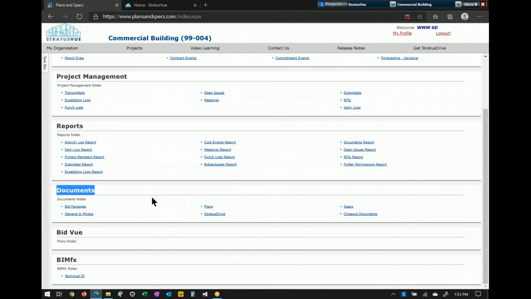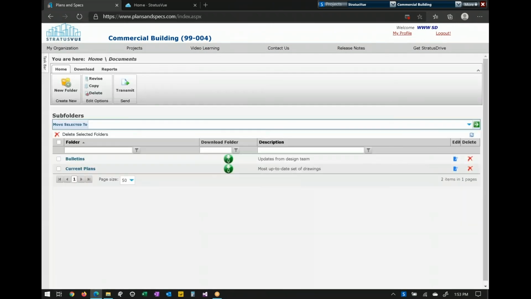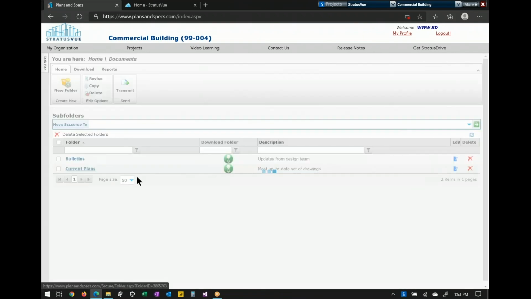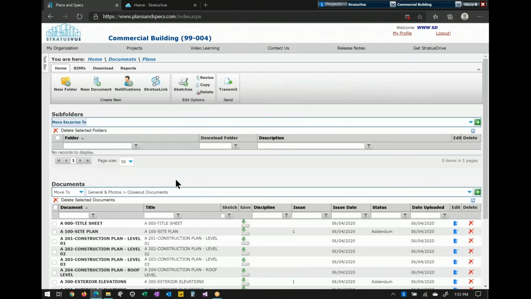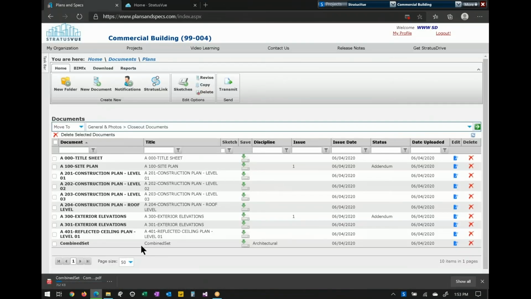The next section is going to be your document section. We have 2 different ways to store your documents. The first way would be more of a final repository. So I'm going to go into the plans. Under current plans, this would be where you want to distribute things possibly to people using the mobile device. Here you can see I have single plans and then I also have a combined set. I'm going to go ahead and open this combined set here and show you what it looks like.